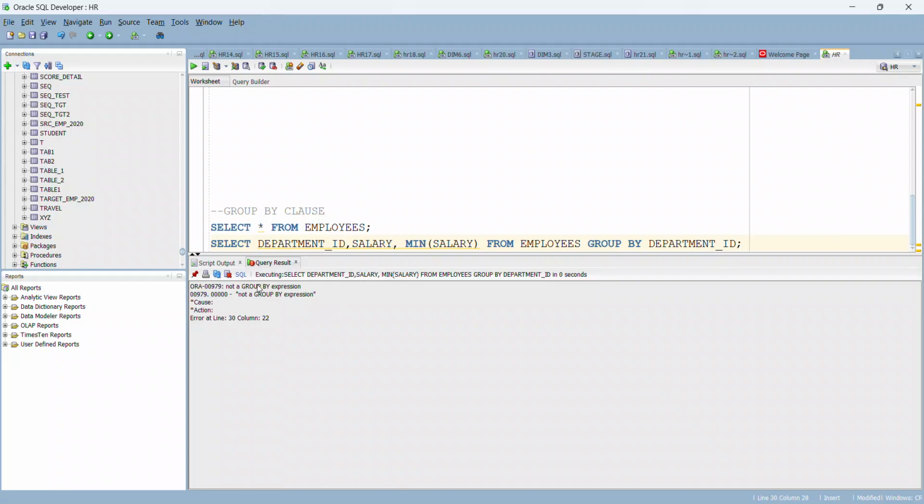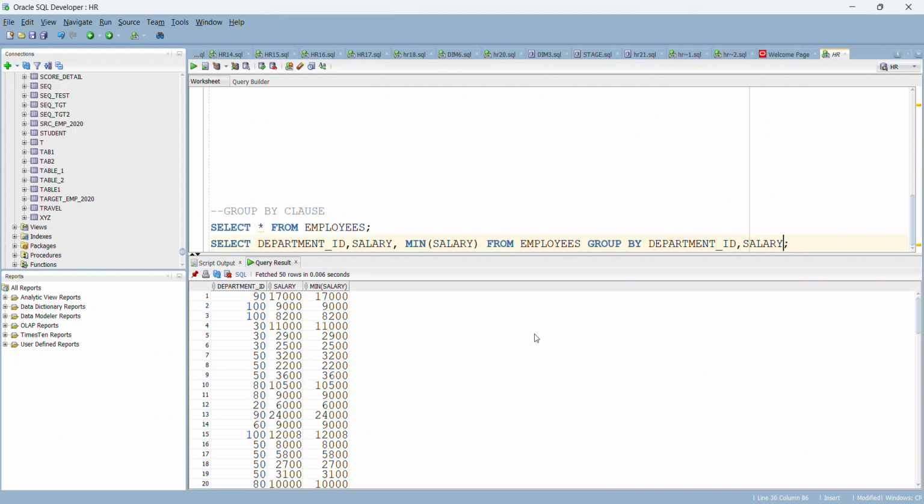So I have used department id and salary column. Salary is not my aggregate function here, I mean to say salary and department id are columns physically present in your table. So whichever column you have used in your query select clause should be included in your group by clause. So if I want to run this, I will need to add salary in my group by clause also. If I run this, this will work.